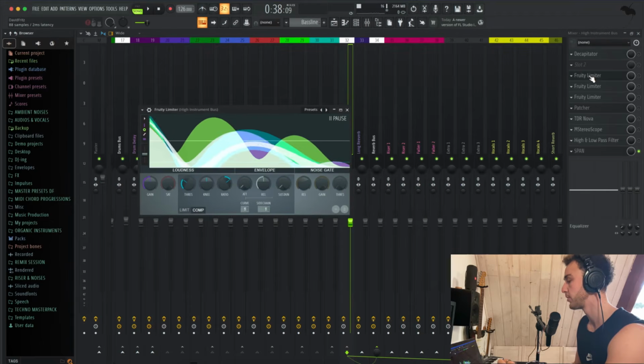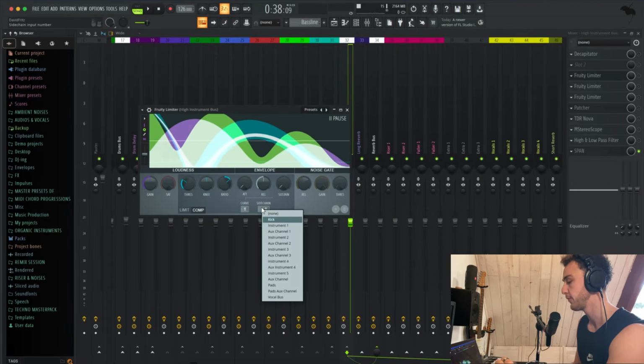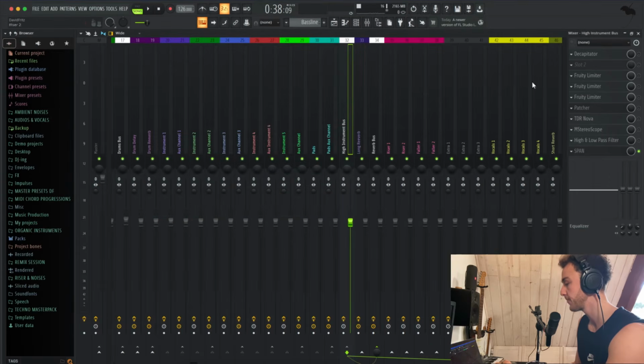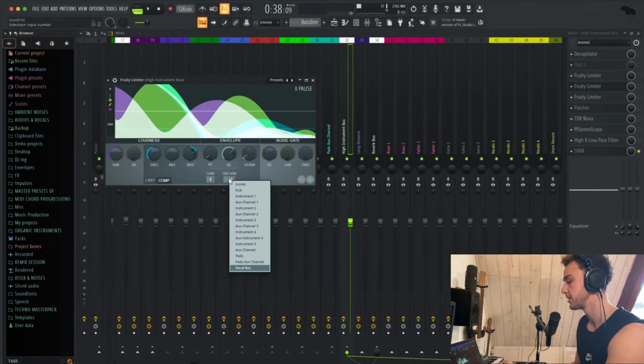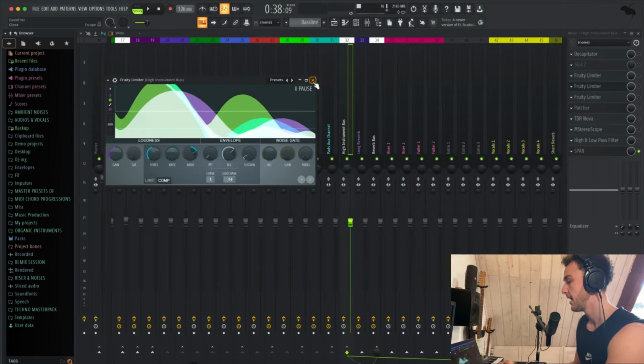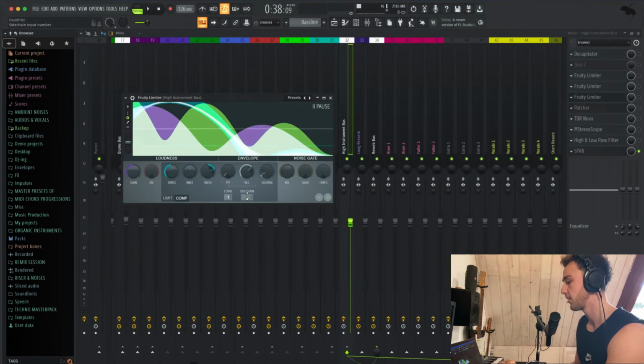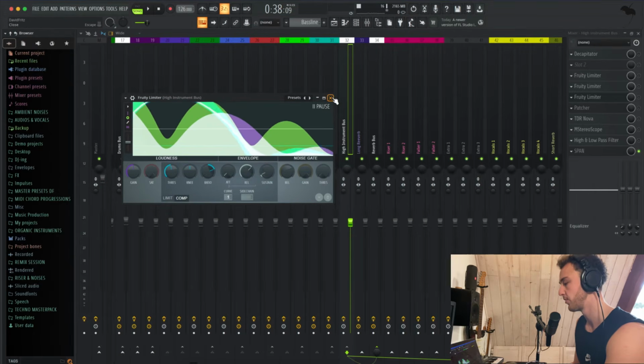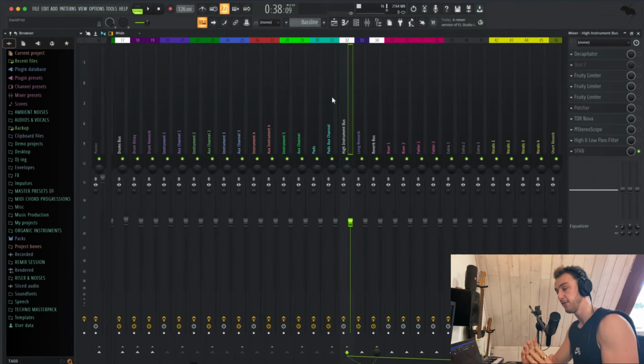So we have the Fruity Limiter three times installed here. The reason for that is because one of them is connected to the kick. The other one is connected to the vocal bus. And the last one is connected to nothing. That's just a general Fruity Limiter. The reason for that is very simple.